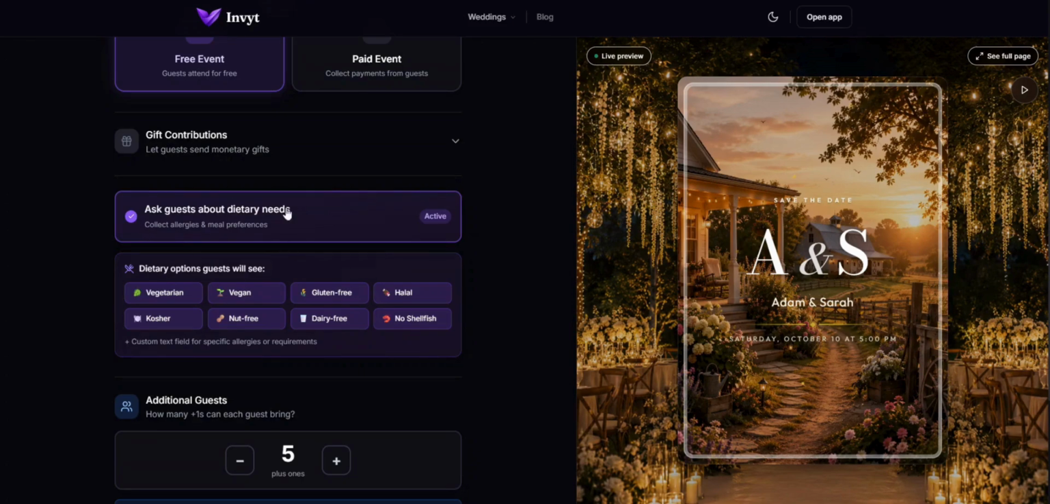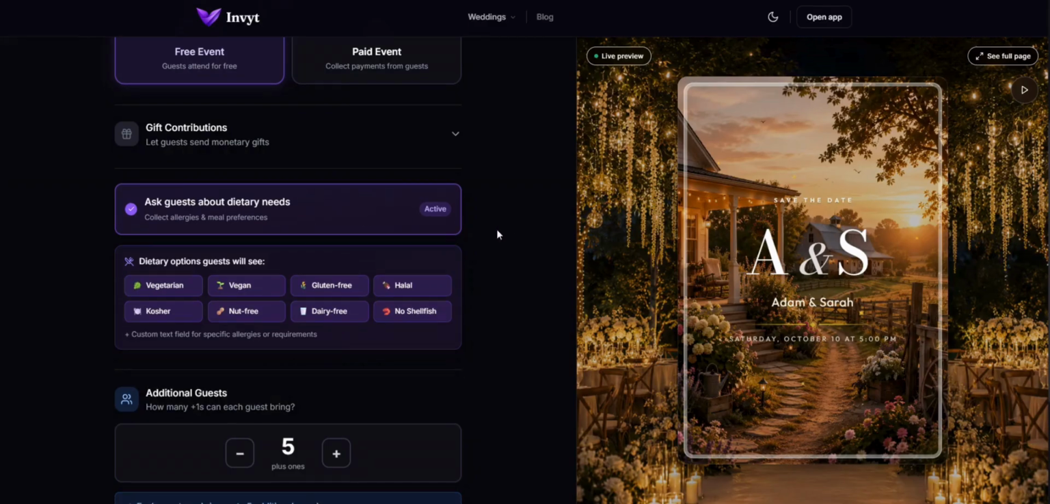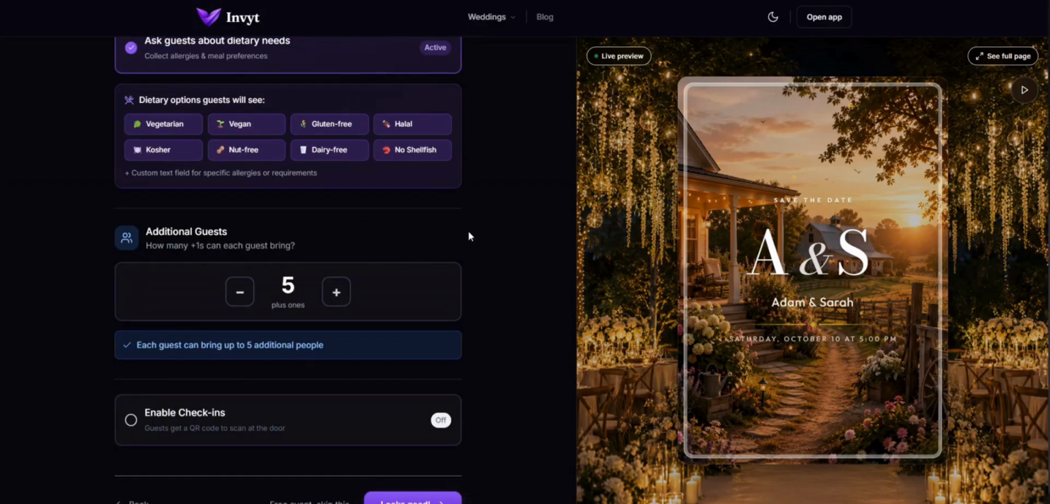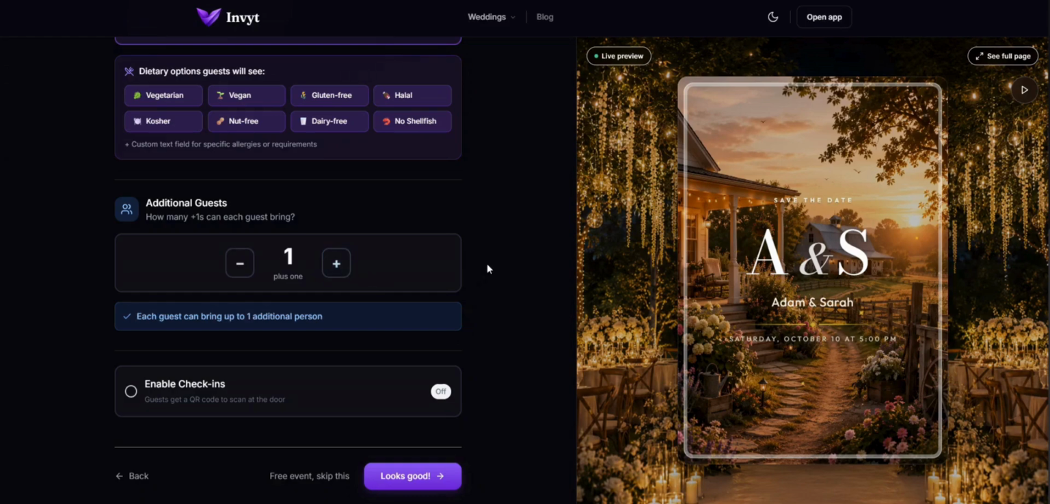Further down, we're able to see the dietary requirements that get added to your RSVP form. So if you're catering to your guests and you need to capture dietary needs, you're able to tick this. And the additional guests, this is all the +1 guests are able to add. So it's defaulted to 5. So each guest is able to bring 5 people. You can decrease that to 0 if you choose to have everybody RSVP, including +1s. We'll set that as 1 so that I can show you the live example.